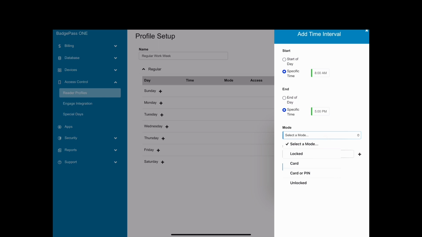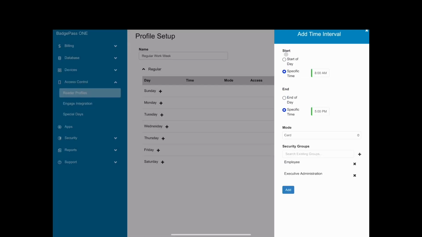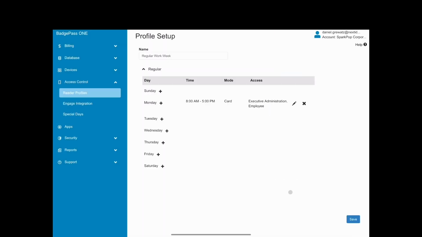Once you select the mode, continue and select the security group to grant permissions to individuals. These groups will help determine what doors the group has access to. You can add multiple groups to the same schedule if needed. For more information regarding groups, please refer to our groups video tutorial. Don't forget to save your work.